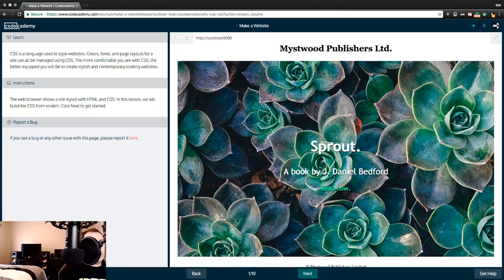CSS is a language used to style websites. Colors, fonts, and page layouts for a site can all be managed using CSS. The more comfortable you are with CSS, the better equipped you will be to create stylish and contemporary-looking websites. 10 sections. Instructions. The web browser shows a site styled with HTML and CSS. In this lesson, we will build the CSS from scratch. Click Next to get started.